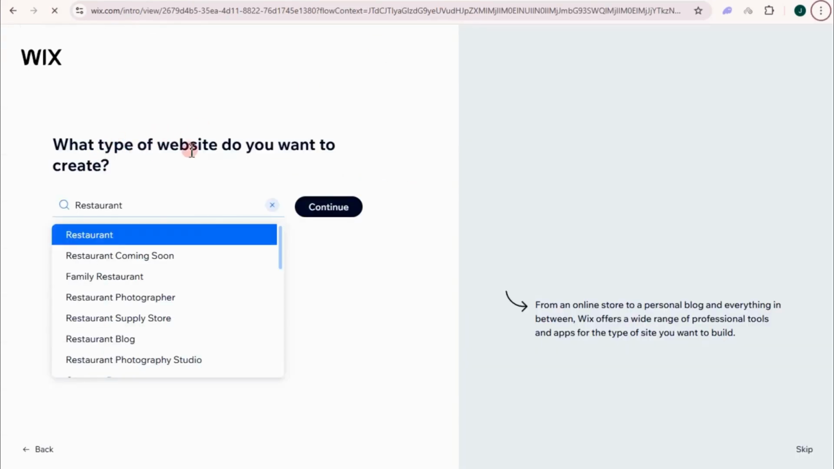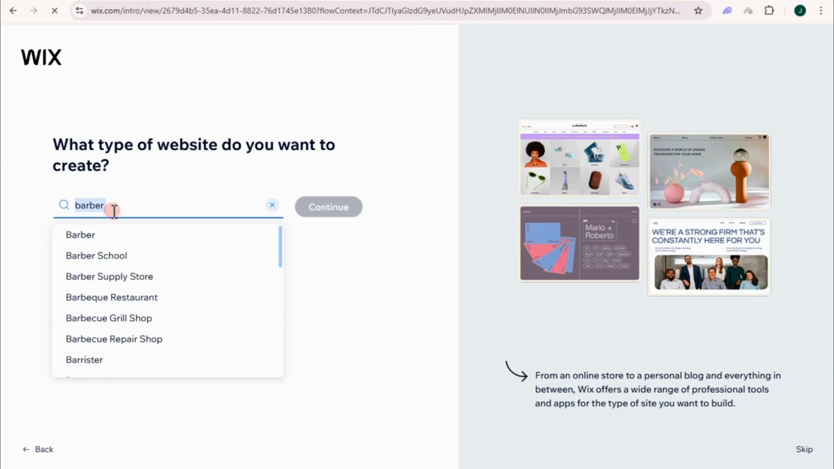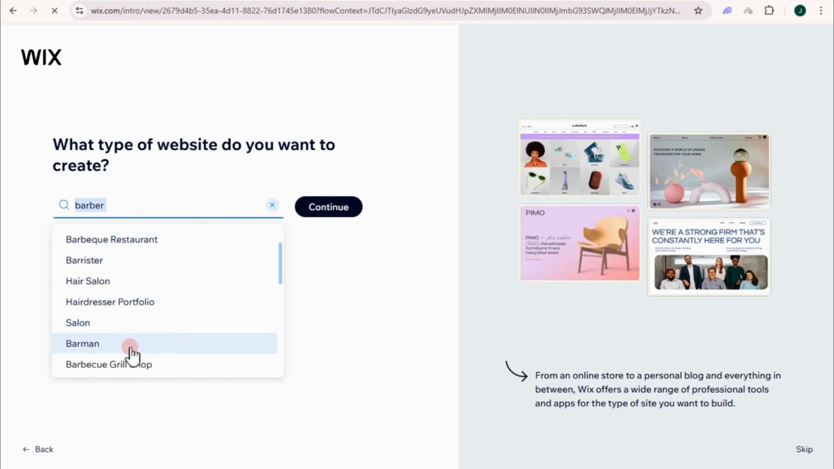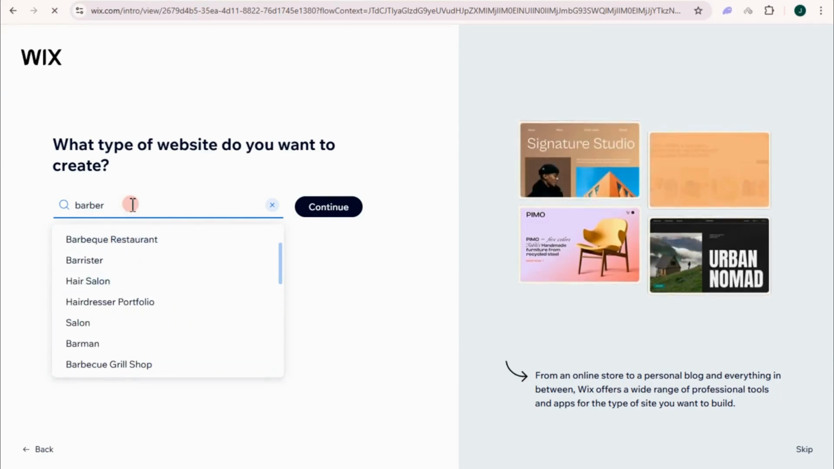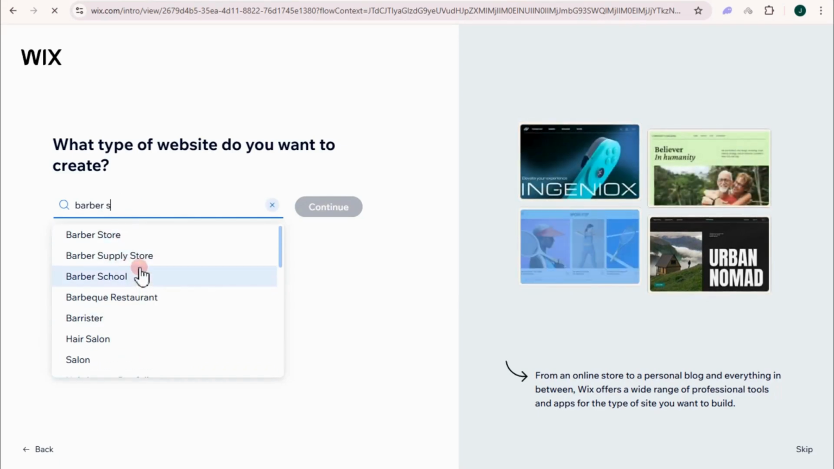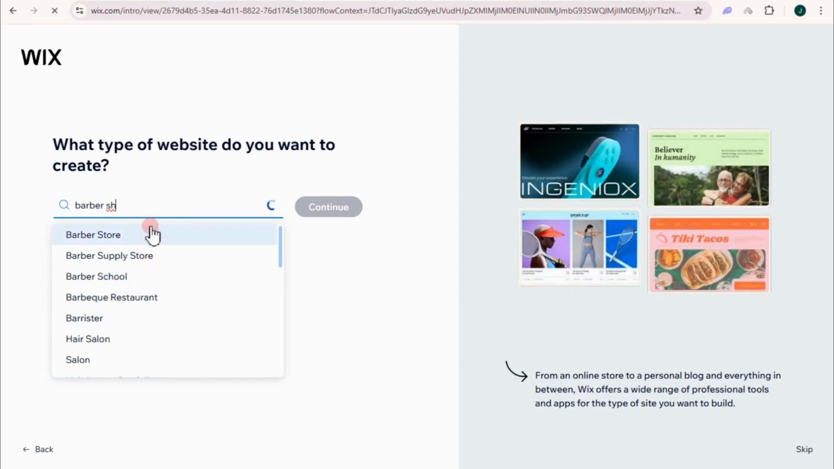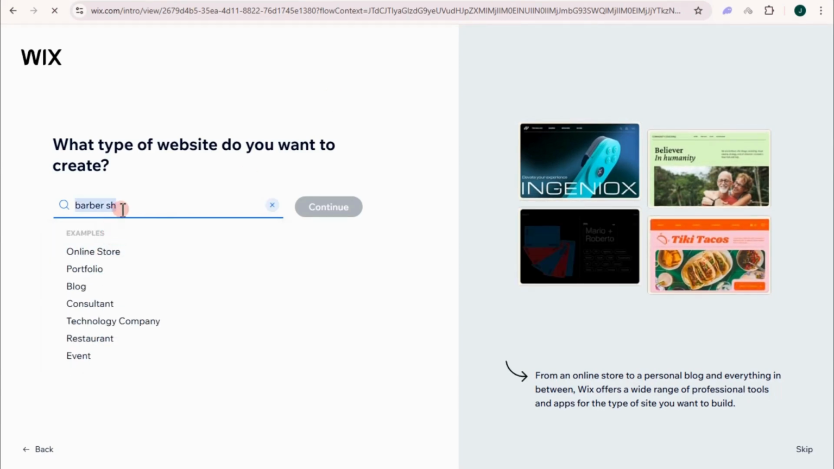As you can see, what type of website do you want to create? Since we will be creating a barbershop, you can type here barbershop. So I type barber. There are tons of options right here, but we'll be looking for barbershop. You have to type barbershop to be very specific with your website. So here it is, barbershop. Tap this one. Once done, tap on continue.